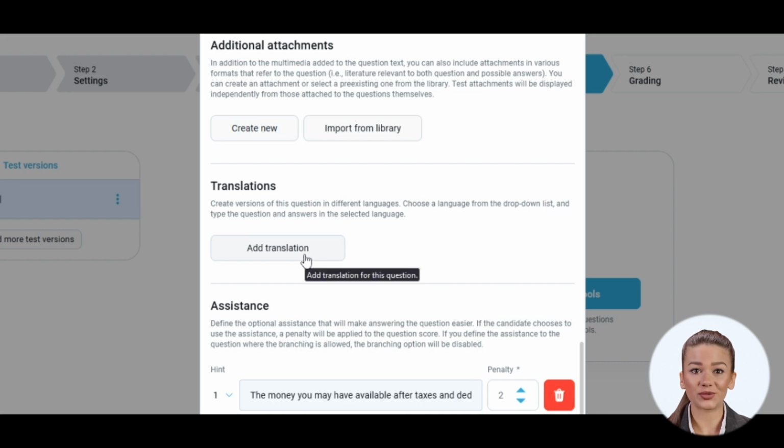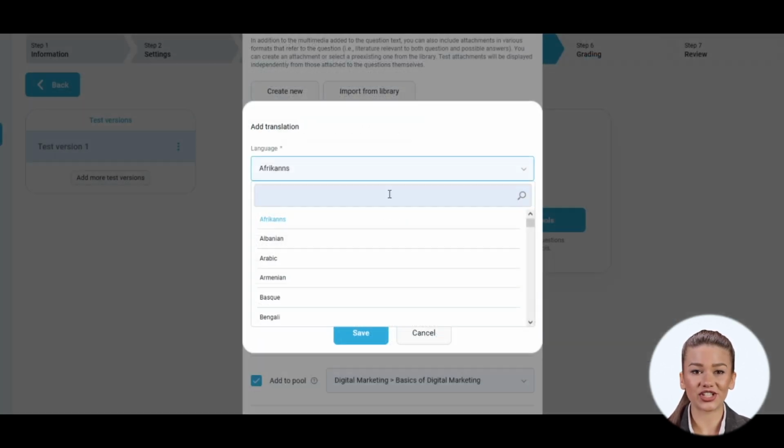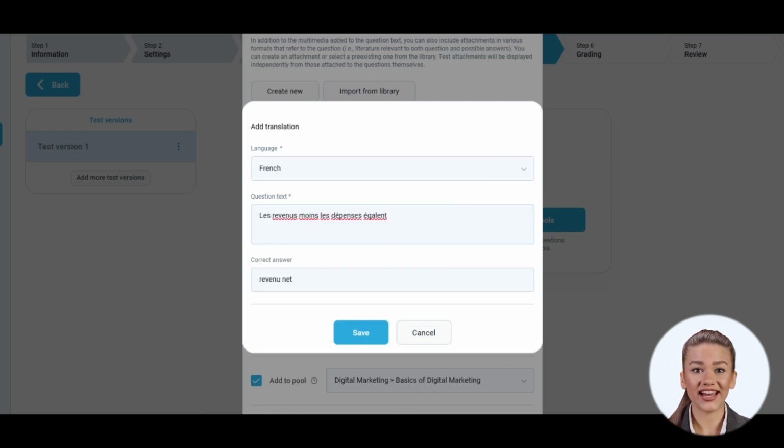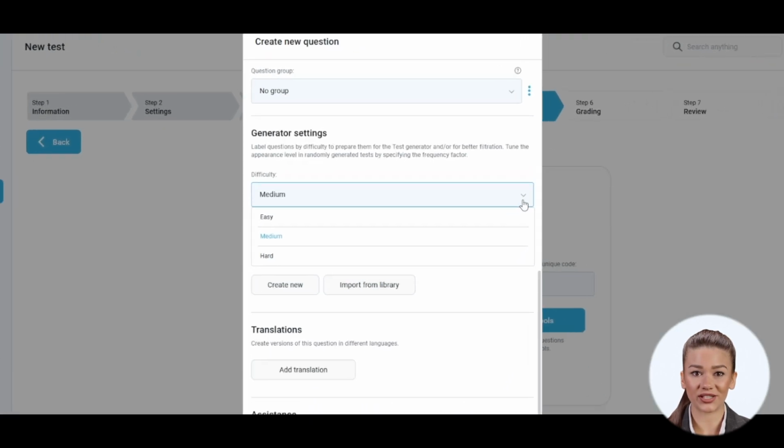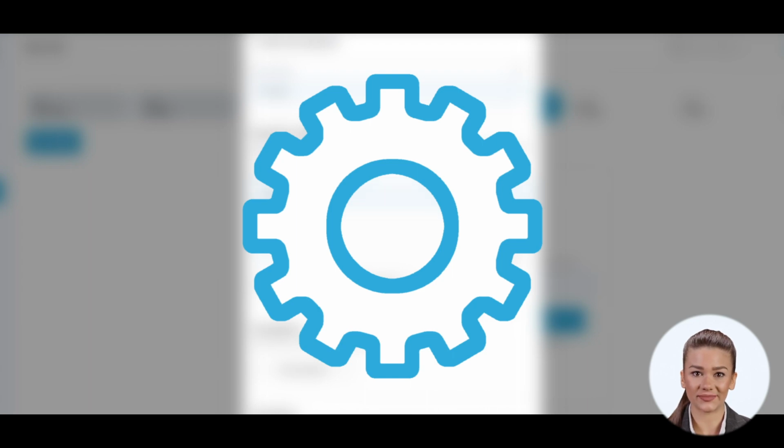Create versions of this question in different languages. Click on Add Translation, choose a language from the drop-down list, and type the question text and answer in the selected language. Here you choose the question difficulty level. A question can be labeled as easy, medium, or hard. This kind of labeling is useful because it helps prepare created questions for later generating options.